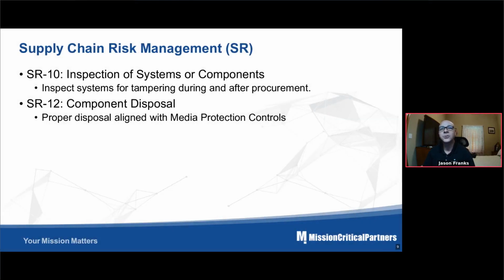SR10. This introduces the physical inspection of systems and components for tampering during and post-procurement. Then SR12, this addresses component disposal. Your supply chain governance must align with your media protection policies, ensuring the secure destruction of devices or components. This will reinforce the need to treat supply chain integrity as a full life cycle, from the acquisition to the disposal of assets.